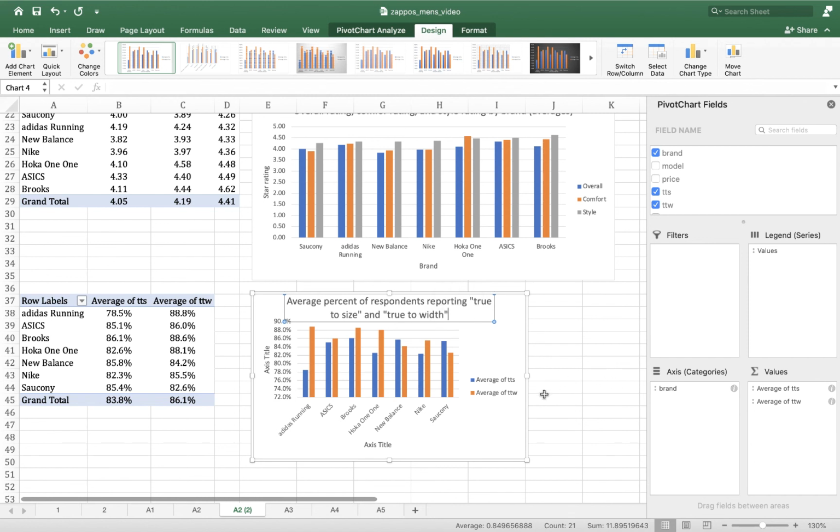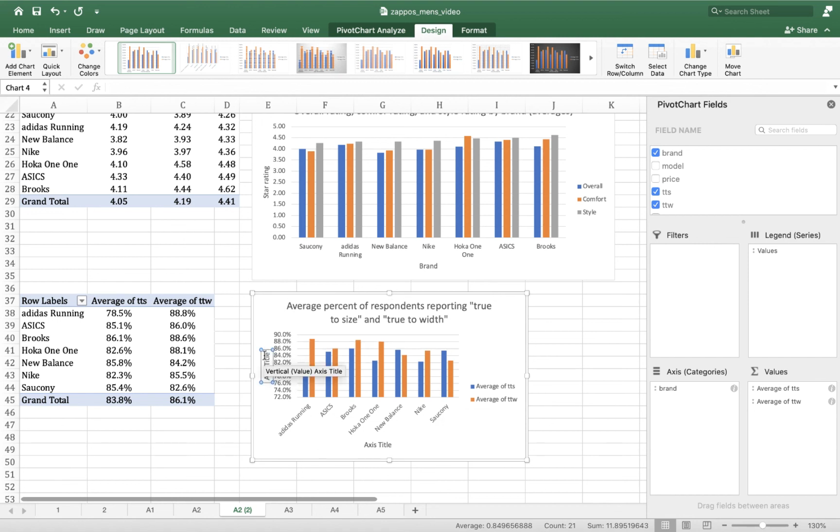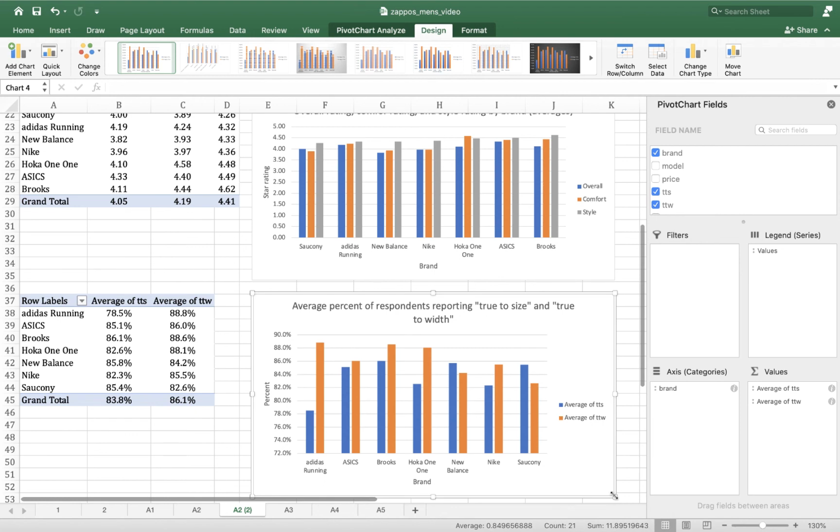I'm going to call it average percent of respondents reporting true to size and true to width. This is going to be percent. This is going to be brand. And then you saw how it got smushed. You can just make it bigger.